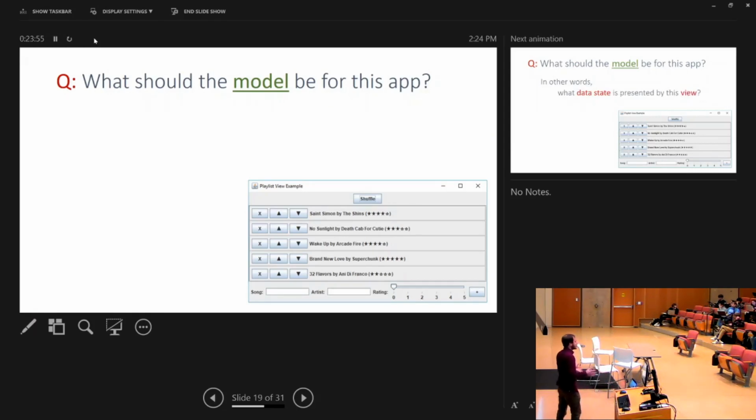So what I really want to ask, and what I want you to be thinking about is, don't worry about the user interface yet. Let's think about the model. And in general, this is a good technique, to think about the model first when you are going to design a user interface and you're going to do the MV pattern, the model view pattern. It's a good idea to consider the model first. So what's the model going to be for this app?